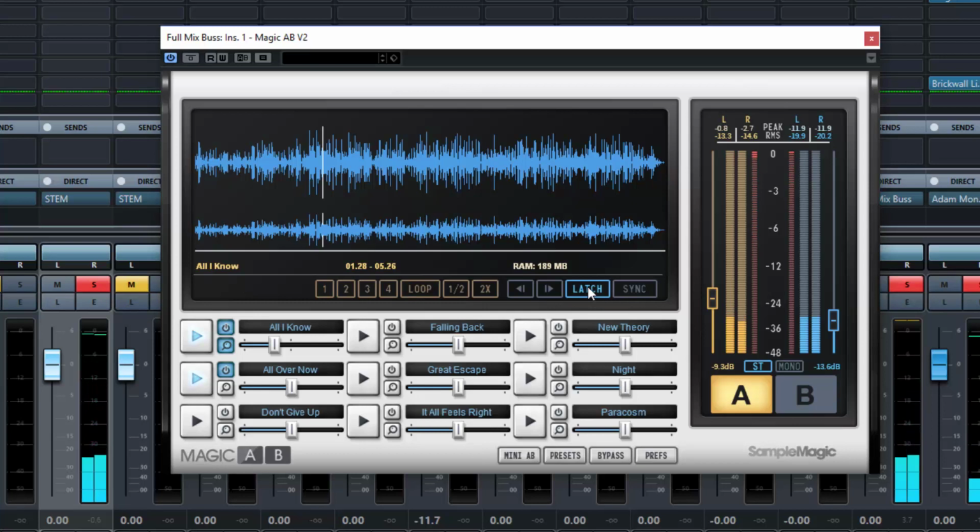If we turn the latch setting on, now we are latched to Cubase, so we are controlled by Cubase. So as soon as I turn Cubase on, playing mode, it plays that track. But it plays from wherever I put the cursor.